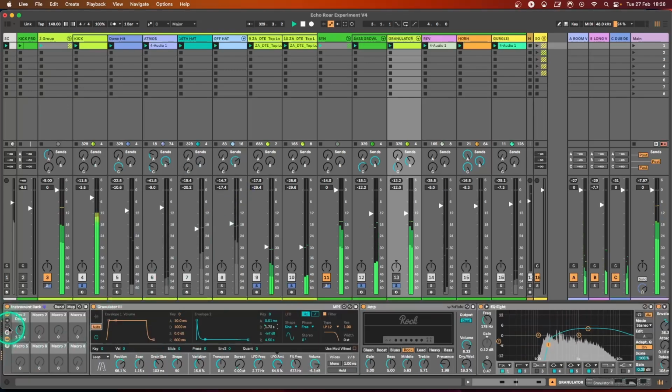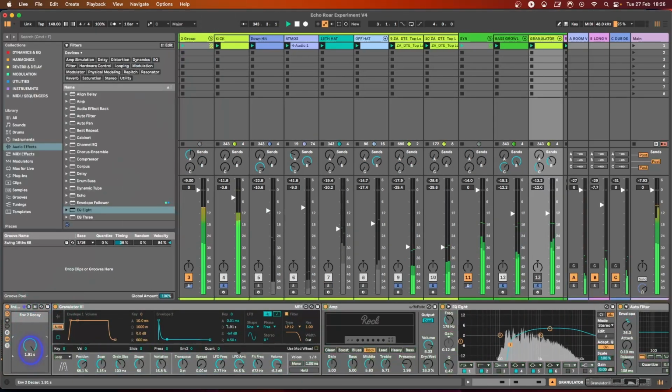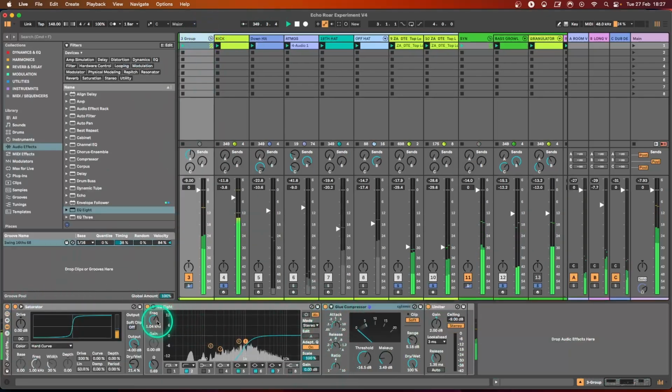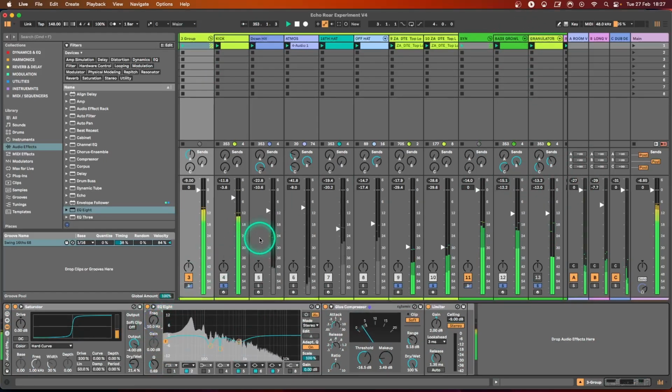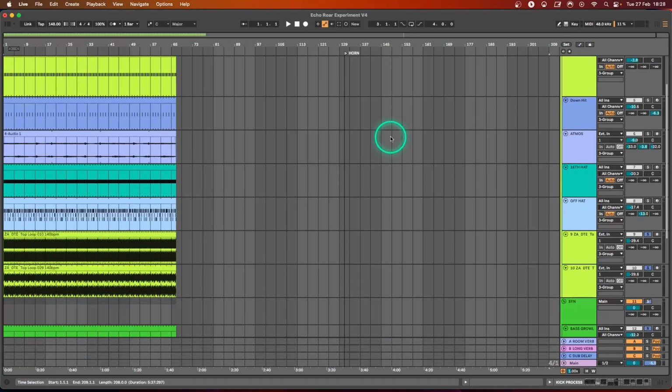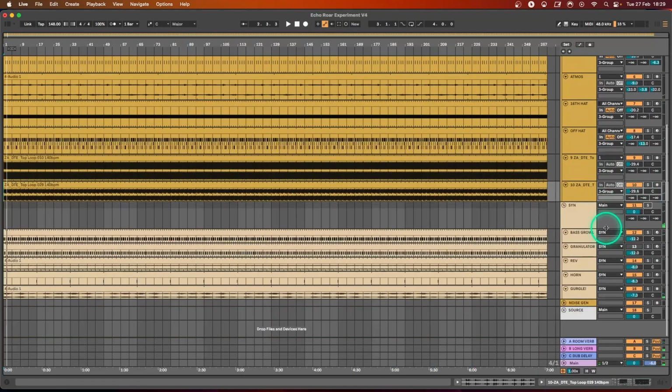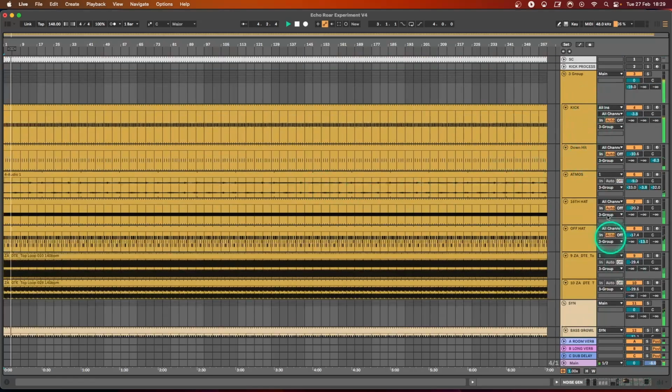Continuously checking the master is bouncing at around -6. Cool, so now we're flipping over to the arrangement view and just organizing and colorizing things so that they all make a bit of sense. So we've dragged out the core of the track to be around 6.5 minutes long, which will be roughly the length of the entire track.